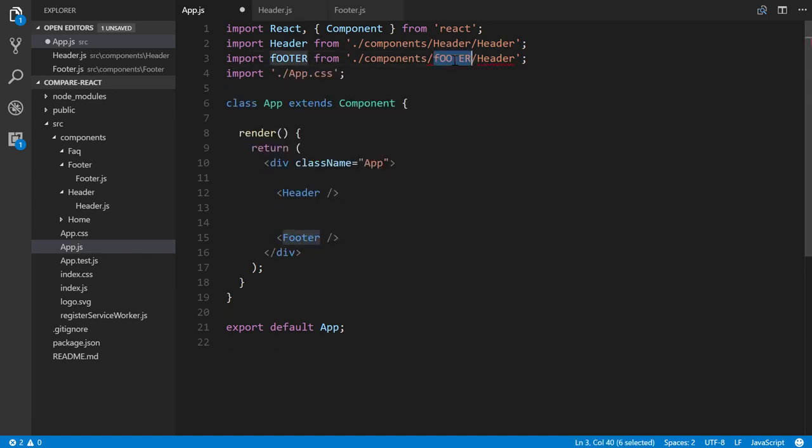This will be footer. I keep on doing that with my caps lock. Sorry about that, guys.